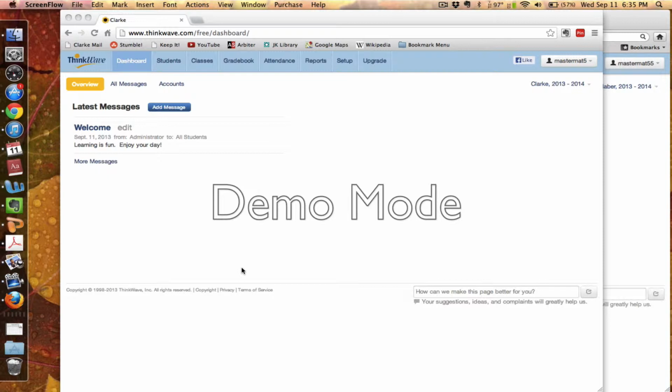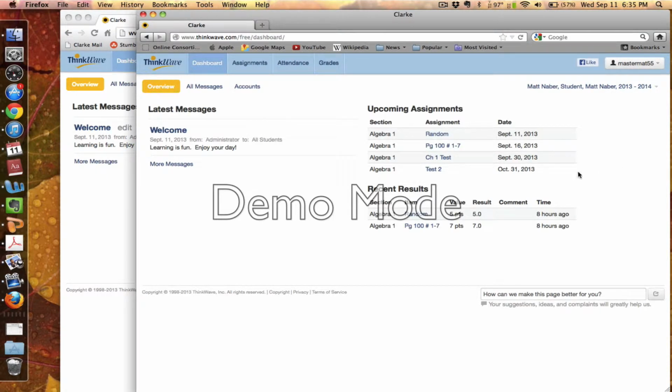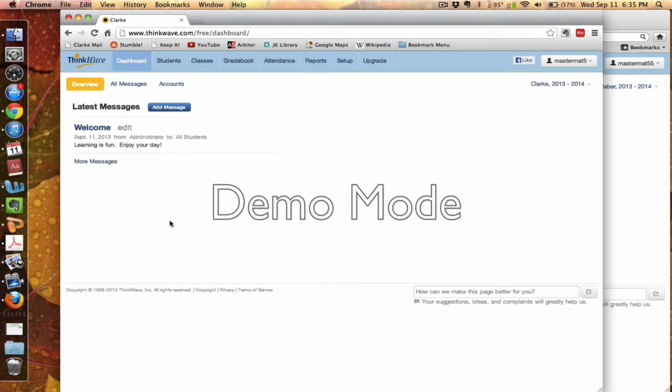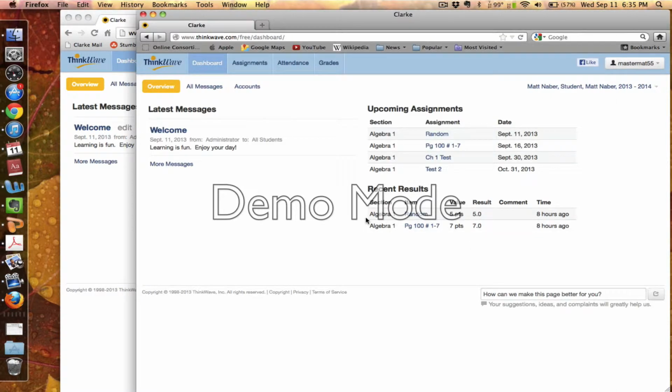But what I'm going to do is just kind of go through these top menu bars to show you all the options on the teacher version and then also on the student version, because I set up some students for us to see. So first you see the dashboard, and this is where a teacher can actually send some messages to students. See, the one I sent is, "Welcome, learning is fun, enjoy your day." And then if you go to the dashboard on the student section, you see that as well right here.